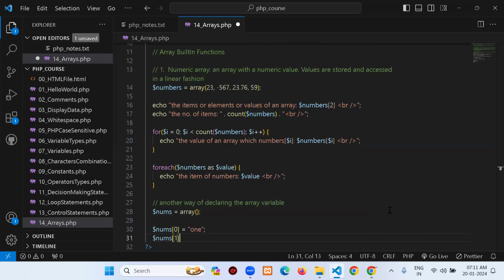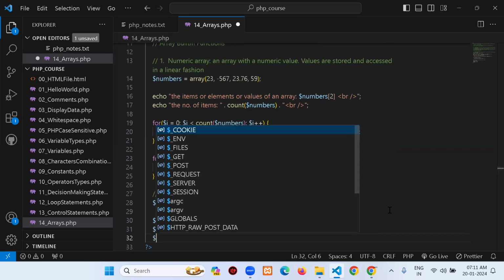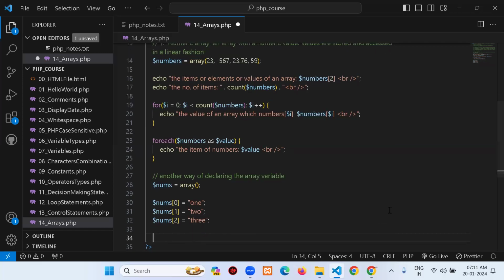Nums of 1 equals 2. Nums of 2 equals 3. Like this, you can have a group of items. Whenever it is required, you can just declare, so you can just assign a value to its position.